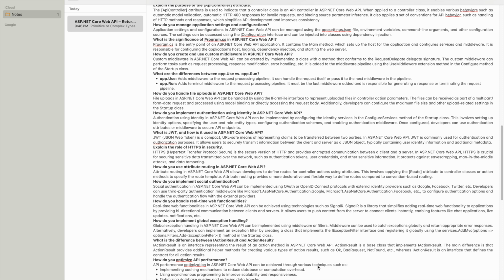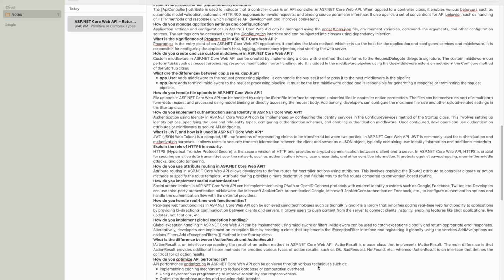Next we have implementing rate limiting and throttling to prevent abuse and ensure fair use of resources. Like we have a maximum frequency, and after that you can't hit those APIs. Then we have utilizing a CDN to serve static content. Next we have profiling and performance testing to identify bottlenecks and areas for improvement.